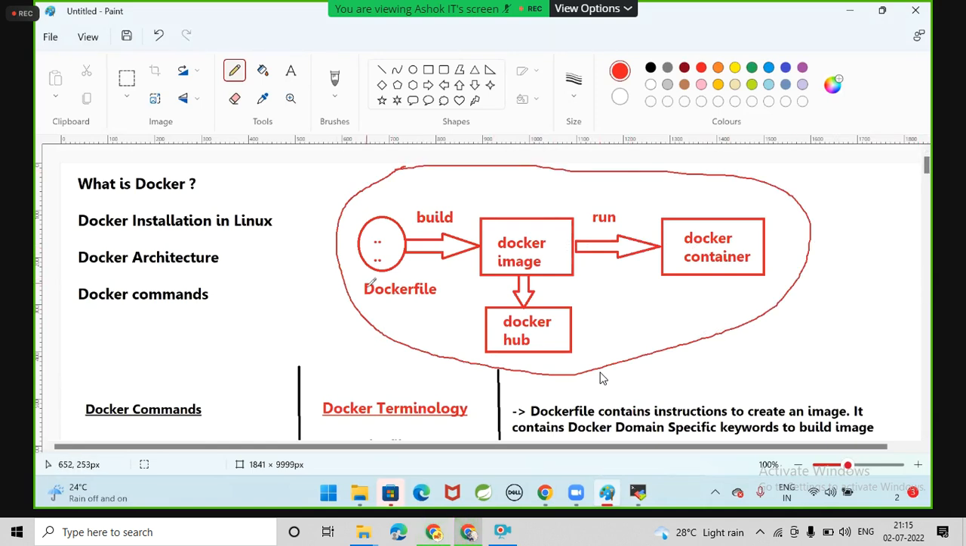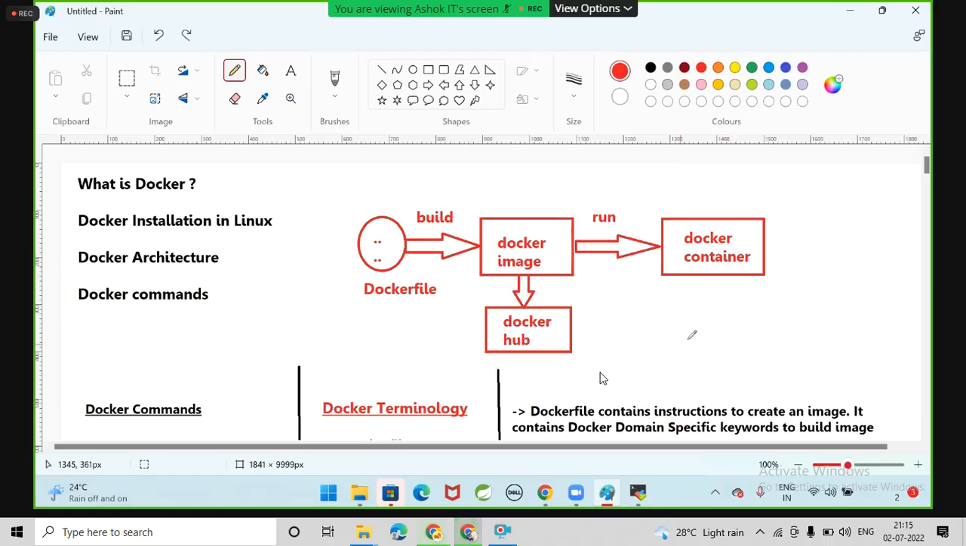So I want to create a Dockerfile. In the Dockerfile, I will write the Docker commands. Using that Dockerfile, I will create a Docker image. The Docker image I am going to store in Docker Hub. You can run the Docker image, and then when you run it, the Docker container is going to start.